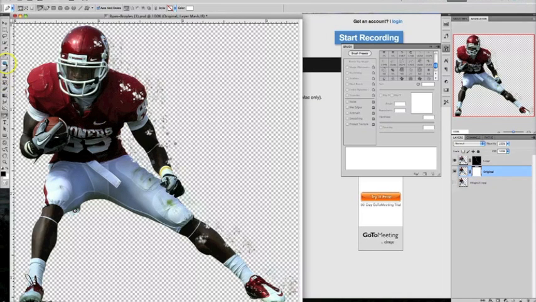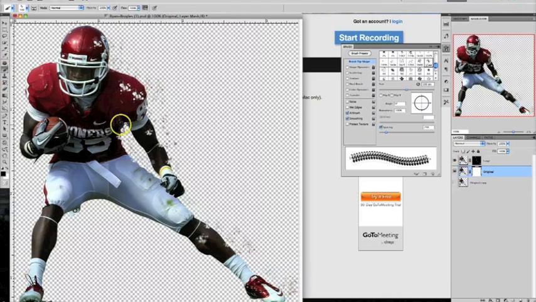Hit the wrong key there. Go back to the brush. Take a little out there. A little out there. A little here. A little more down here on that.